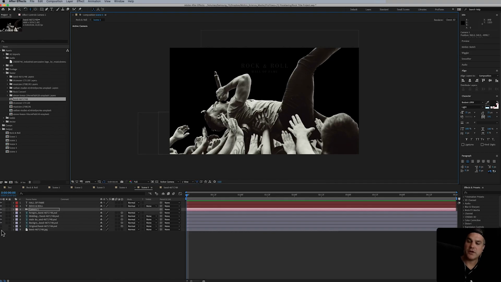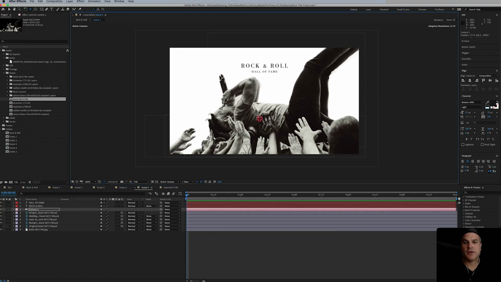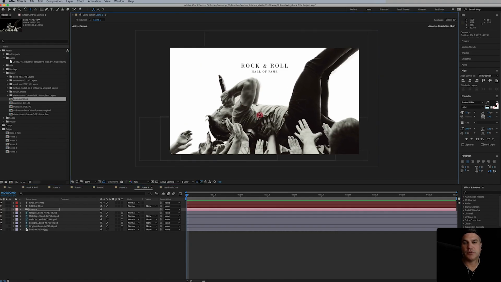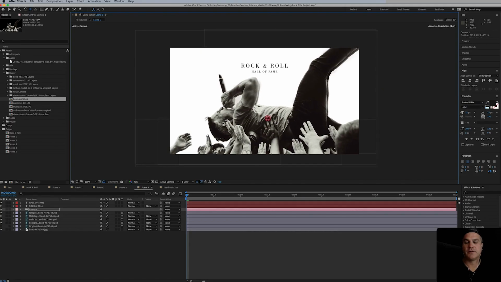So if I turn on my background image here, just for reference, and I hit C again on my camera tool, I can kind of just, it doesn't have to be perfect, just getting a general lineup. So right there, that works.